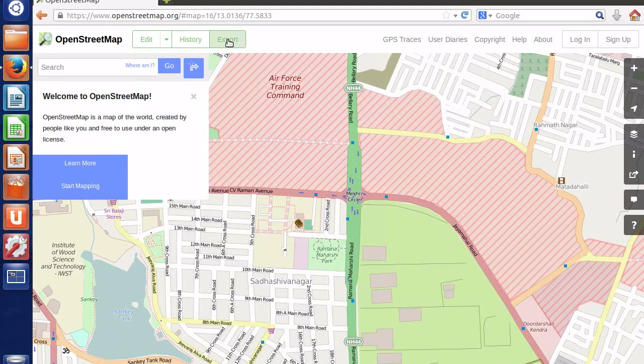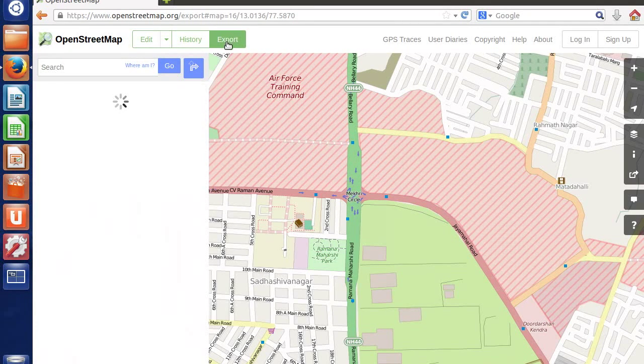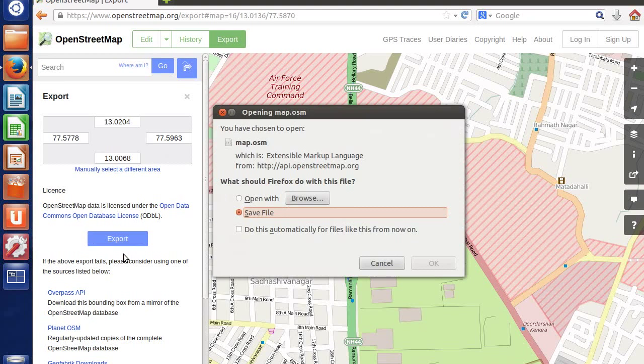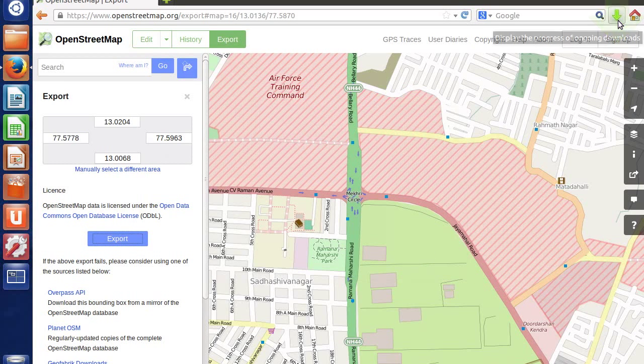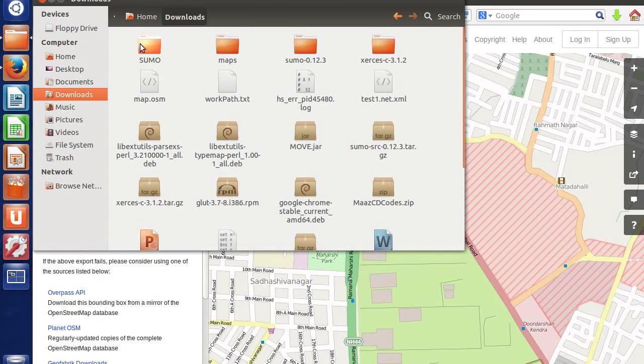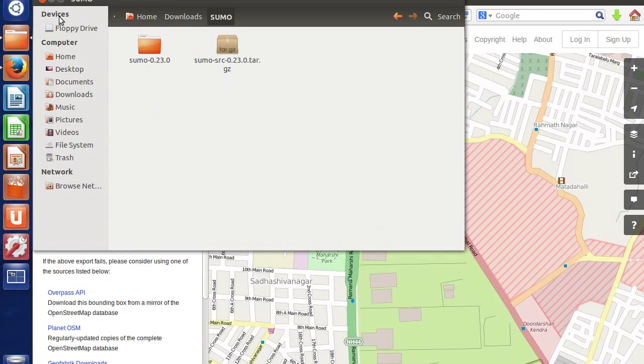This is a real-time map of the Makery Circle in Bangalore. To export this, we can click on export. You can save the file. Now this is getting downloaded. Now we can go to the downloads folder.